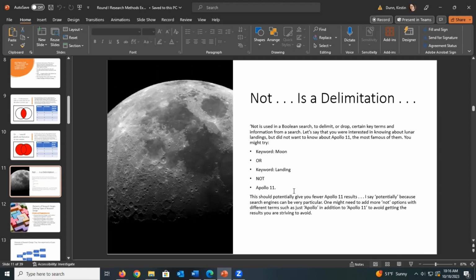Now, that keyword is key here, because it's quite possible that someone has mentioned something about Apollo 11 within an article that only used the keywords moon landing. This could potentially give you fewer results. I say potentially because the search engines can be very particular. You might need to add a variety of not options in addition to avoid getting the result of Apollo 11. You might have to, for example, add not Apollo alone as well.